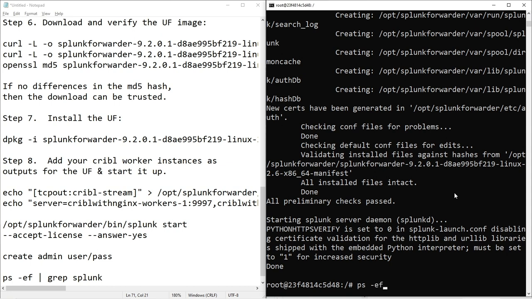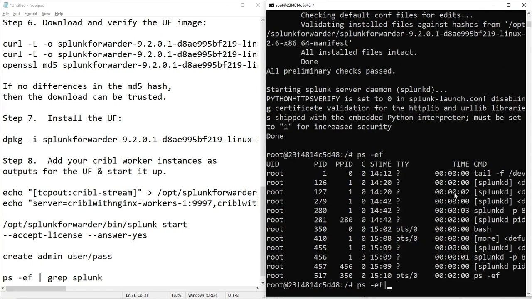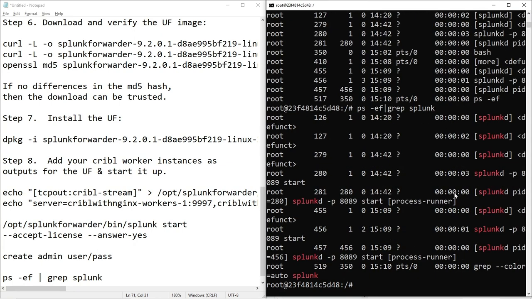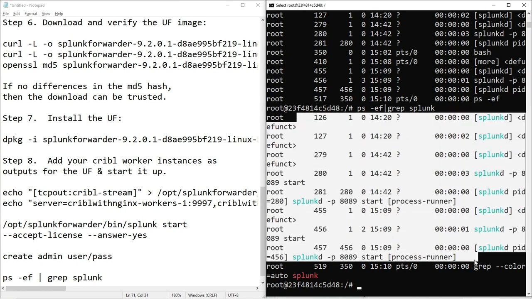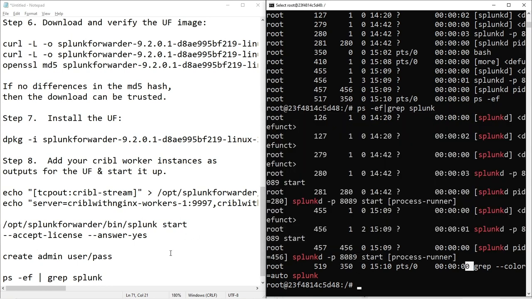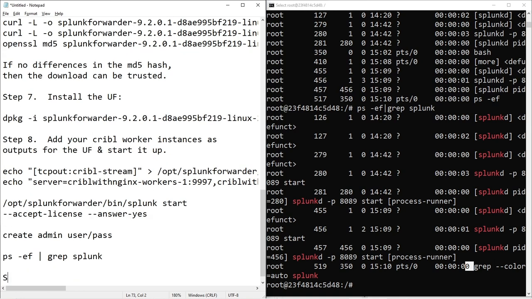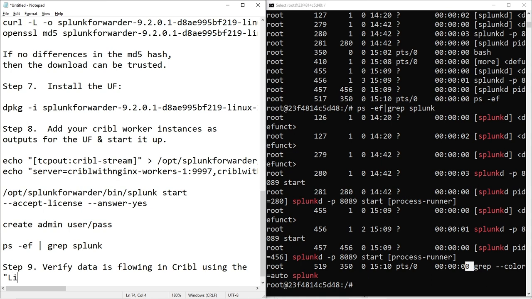One way we can make sure this is running is with ps -ef, and you can grep for splunk if you just want to see the Splunk processes. We'll see there's plenty of those running. All right, so that means we can move on to step 9, which is going to be verify that data is flowing in Cribl Stream. We'll do that using the live view of the Splunk TCP source. I'll type that out real quick, and then we'll go look at it.